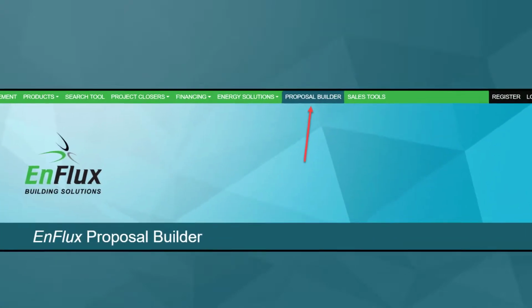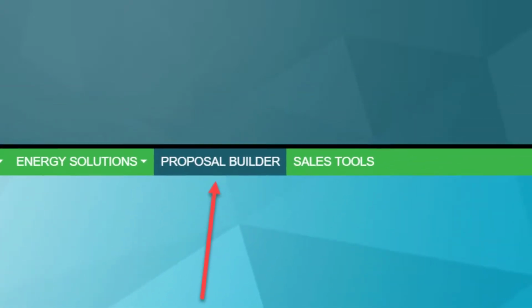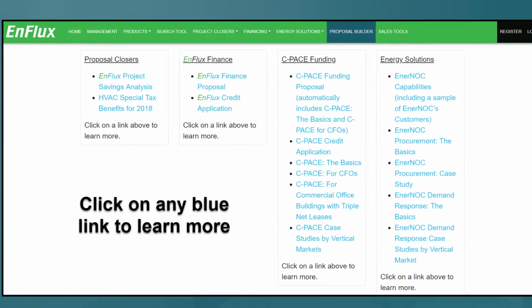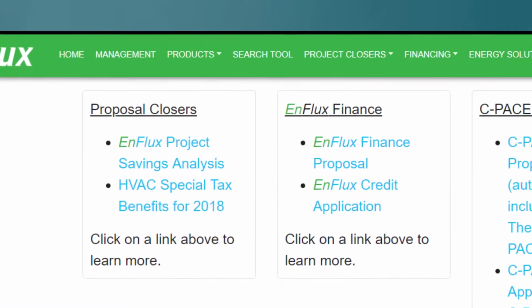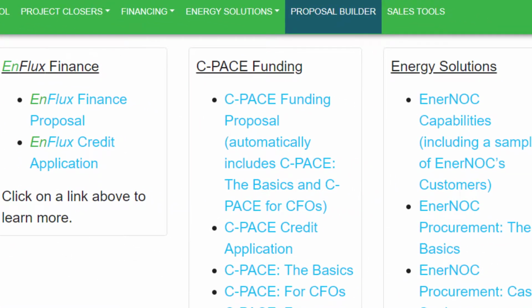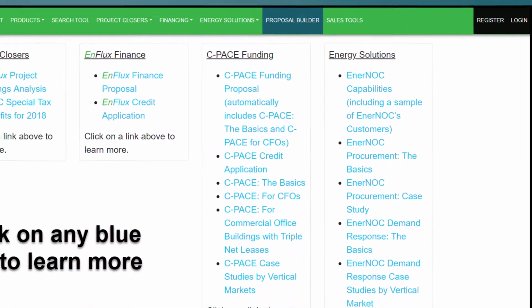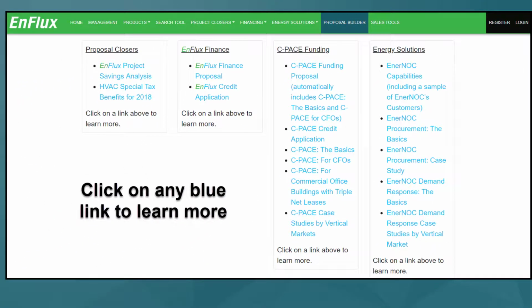Let's see how it works by first going to the Proposal Builder page, where you will see the blue links to the items that can be included. They're organized by Project Closers, EnFlux Finance, CPACE, and Energy Solutions, and you can click on each to see how, why, and when to offer each product. The pages are supplemented with handouts and case studies you can share with your customer.